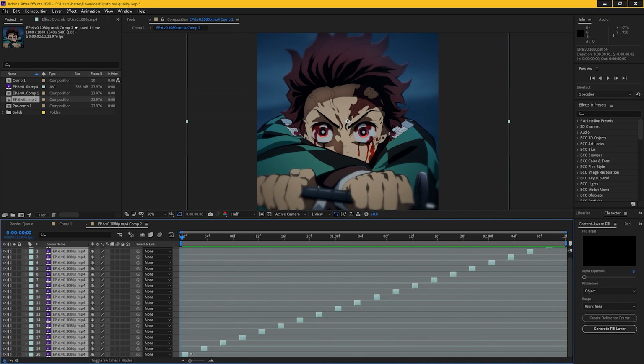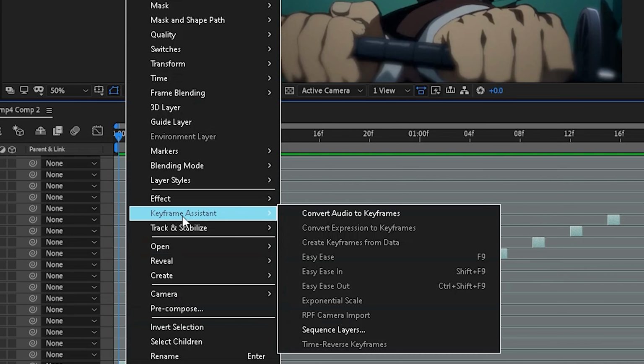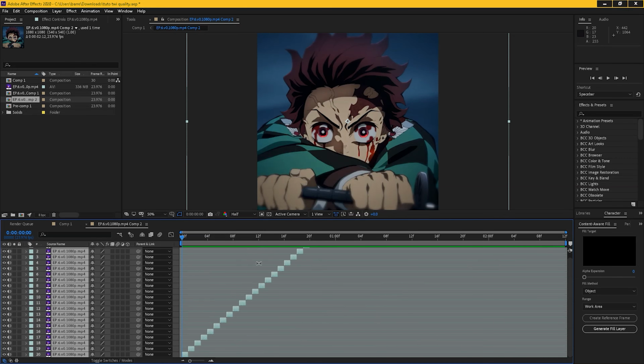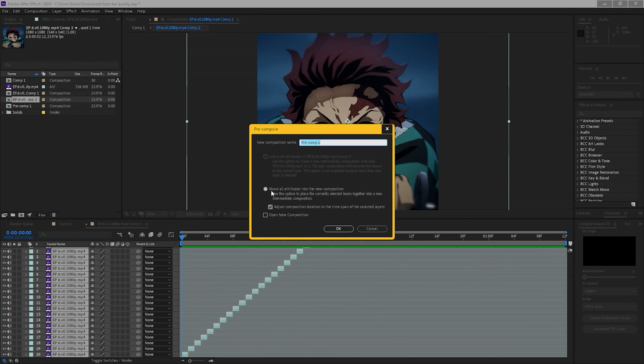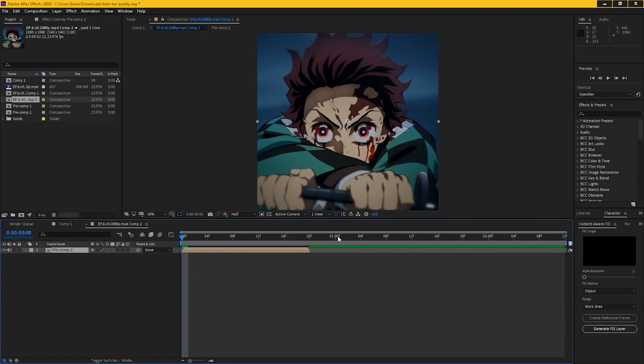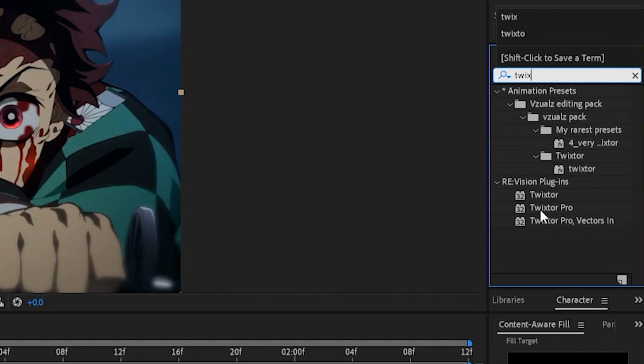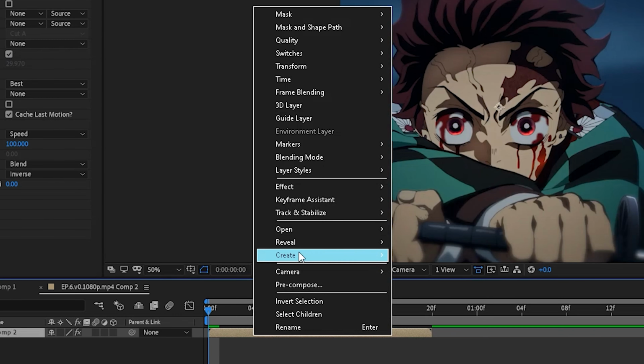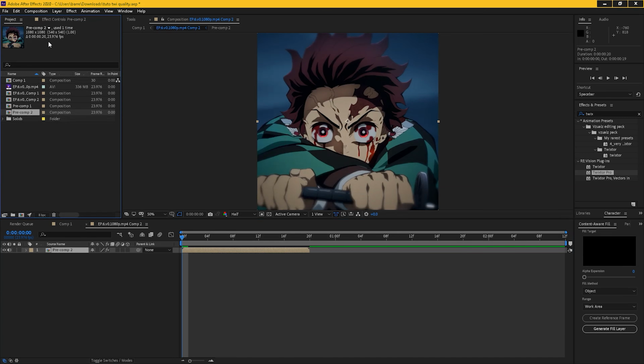You're gonna right click on the first clip, then press on Keyframe Assistant and then Sequence Layer, and then you press OK. Then now you're gonna pre-compose it again, move all attributes to the same composition, click OK, and boom, that's it. So now you're gonna add Twixtor Pro. Twixtor Pro, you're gonna drag into your layer, and you first need to right click on it, reveal layer source in project.